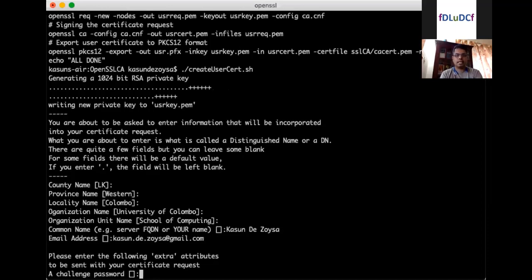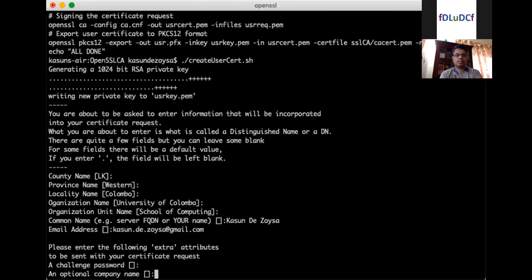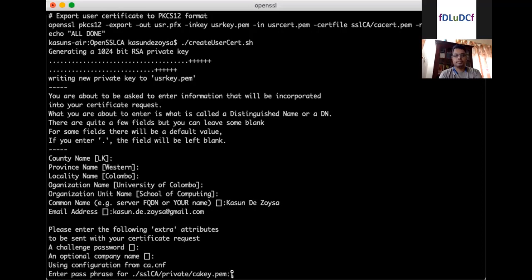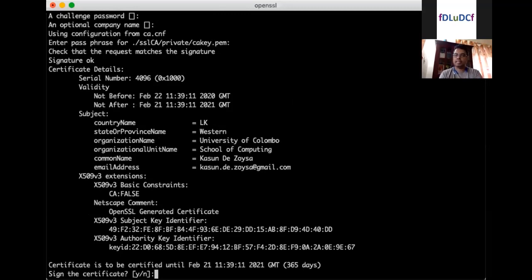Now it has some extra attributes, optional ones, which I skip. So now my CA is going to certify my public key. My CA is run by myself, which I created just minutes ago. In order to certify my public key, my CA needs to access its private key. I gave a password to protect the private key of the CA a minute ago, so I must give this password here. After I give this password, my CA is certifying my public key and issuing a public key certificate to me.